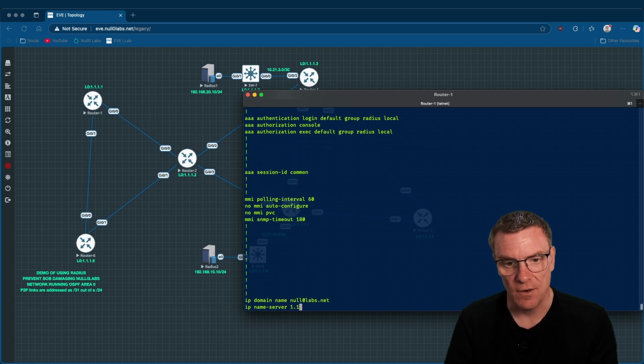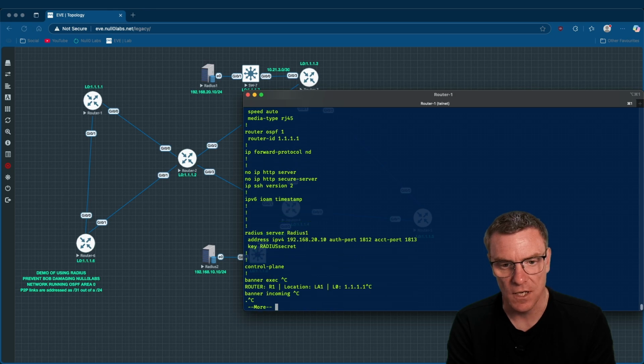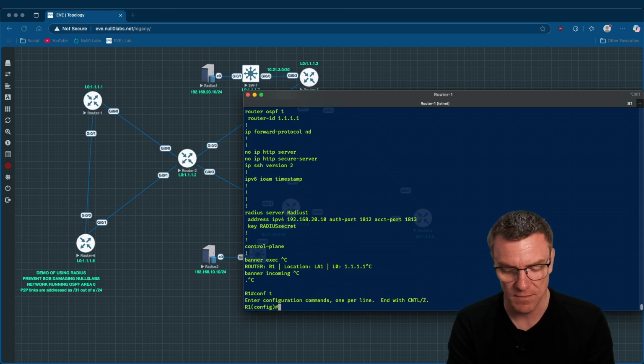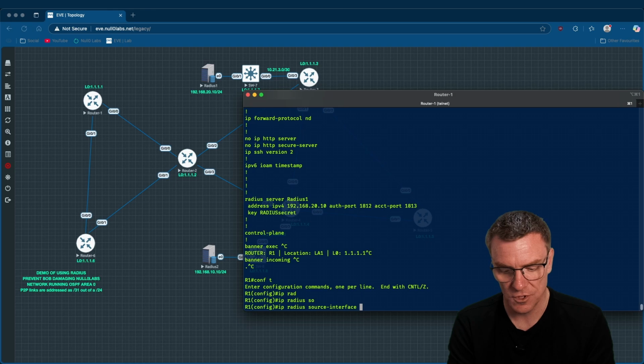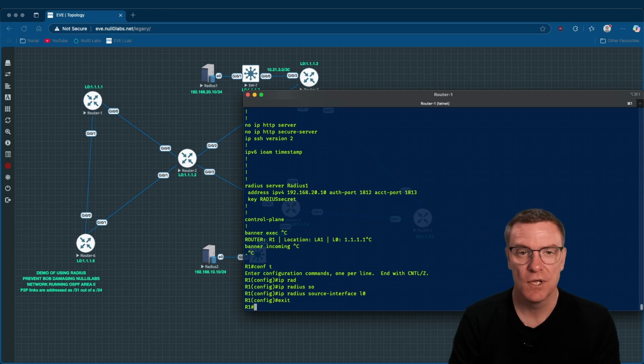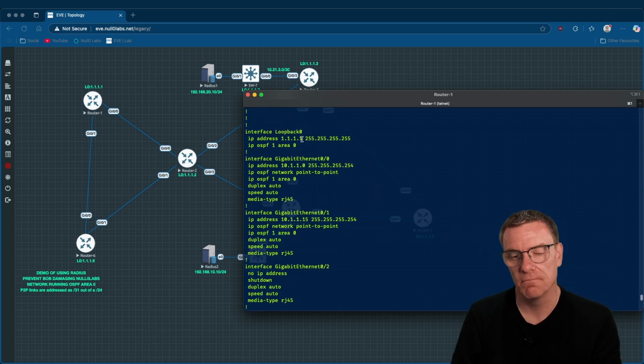What we need to do now is we need to set the source that this is going to be using to authenticate to the Radius, like what IP address we're going to be sending. And we're going to do it from the loopback. So the IP radius source-interface will be loopback 0. This just tells the router to use the loopback IP address of 1.1.1.1 when it's talking to the Radius server.